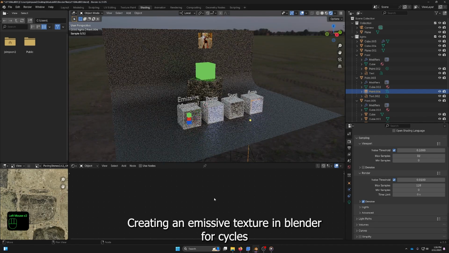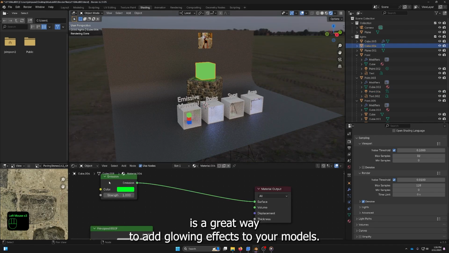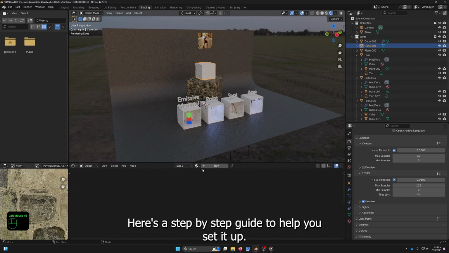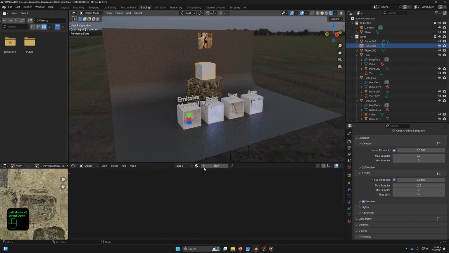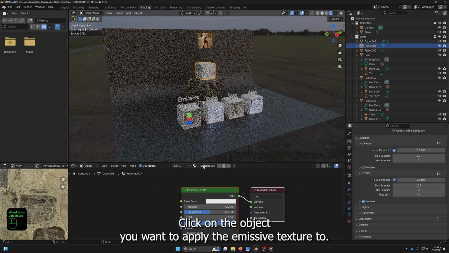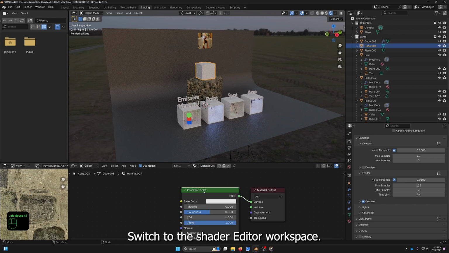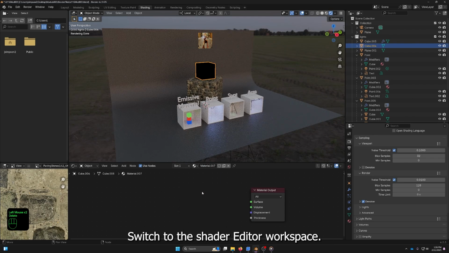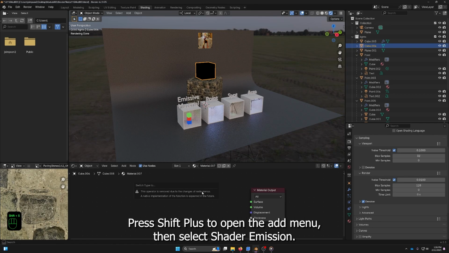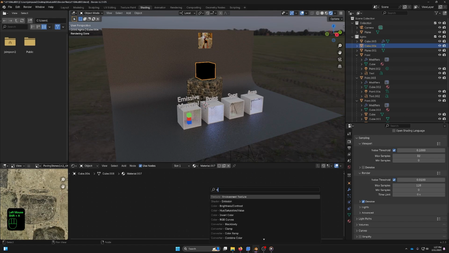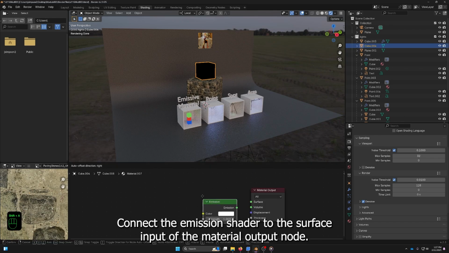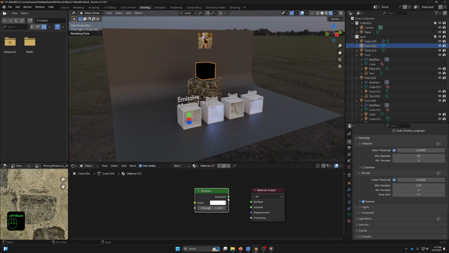Creating an emissive texture. Creating an emissive texture in Blender for Cycles is a great way to add glowing effects to your models. Here's a step-by-step guide to help you set it up. Click on the object you want to apply the emissive texture to. Switch to the Shader Editor workspace. Create a new material. Press Shift+A to open the Add menu, then select Shader, Emission.